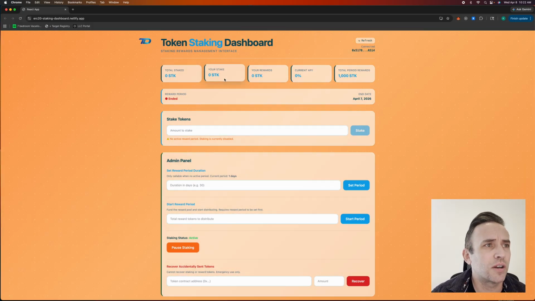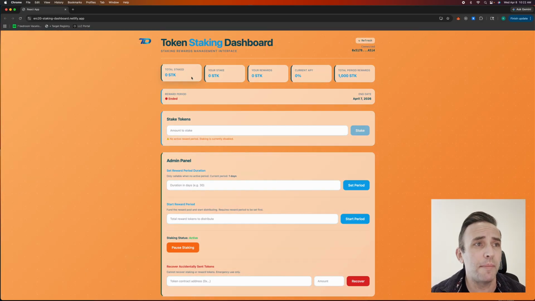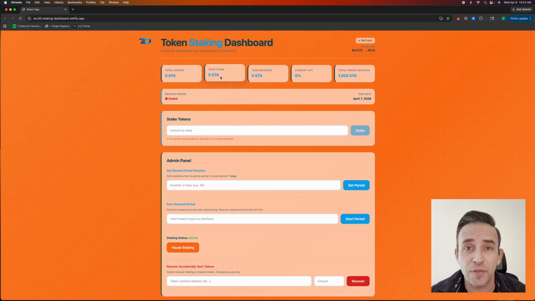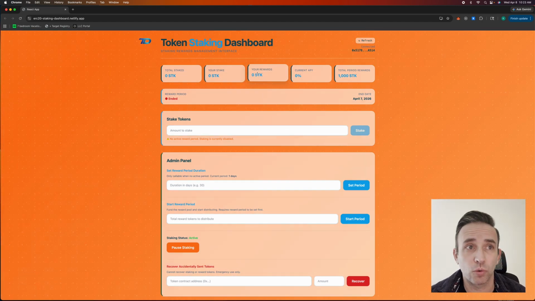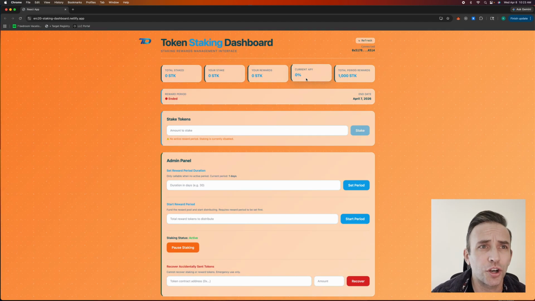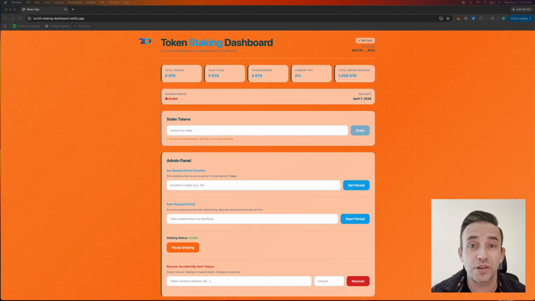Here we have 5 cards at the top. We have our total staked, which will show how much is staked at a particular time. Your stake, which is just the amount that you have staked. Your rewards, which is how much your specific rewards are. And your current APY. So APY, that stands for annual percentage yield.